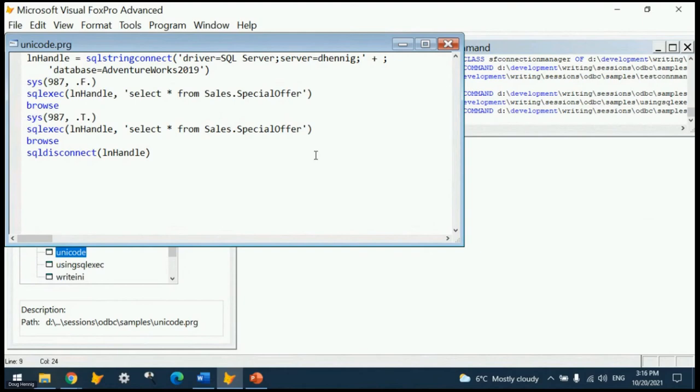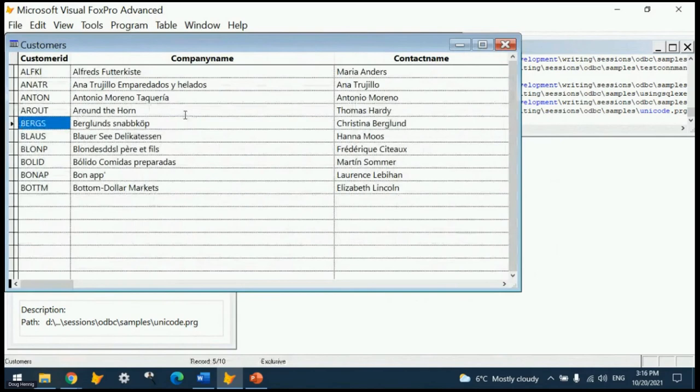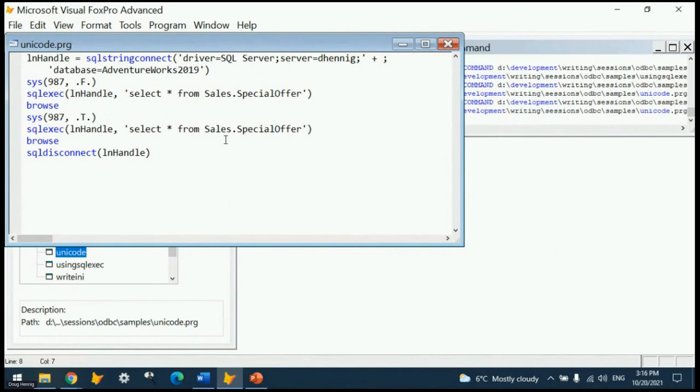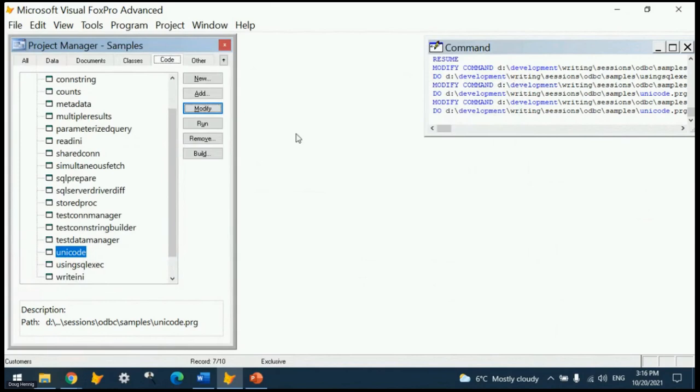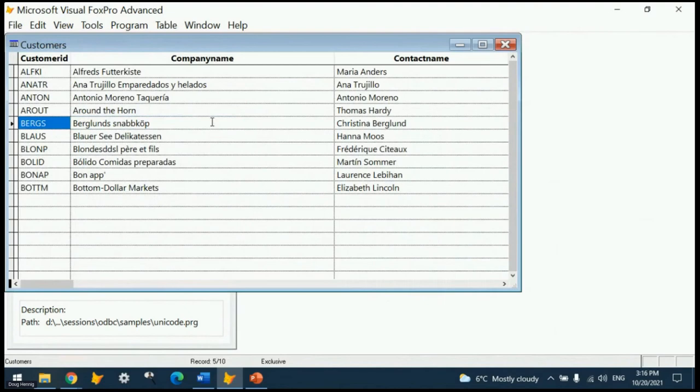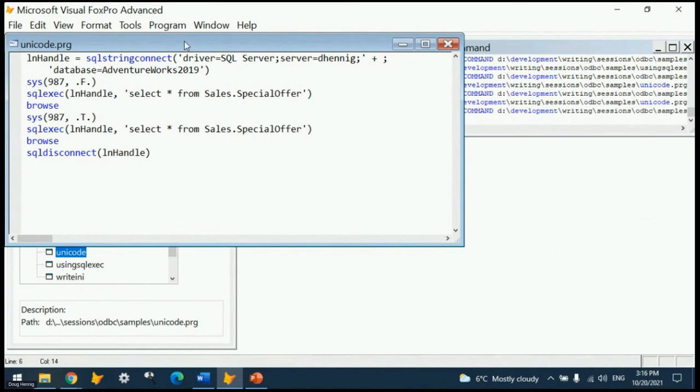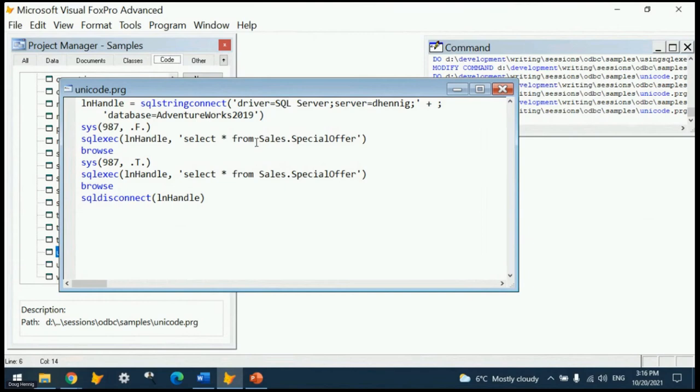And oops, wait a second. Run that. What's going on here? It's running the wrong program. Something weird is happening here. I want to execute this program, and it is doing something totally different. Okay, anyway, I have no idea why that's happening.